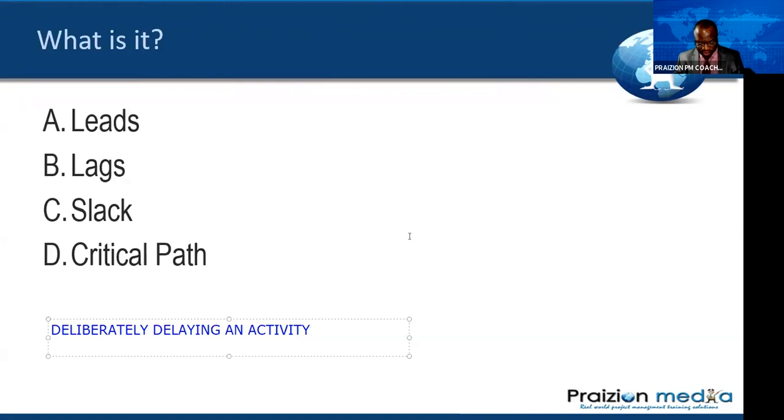If you go to page 709, my friends, and you read along with me, it says lag, the amount of time whereby a successor activity will be delayed with respect to a predecessor activity. So when you deliberately delay the building of the framework because you're allowing time for concrete to cure, that is an example of a lag. It is a deliberate delay.